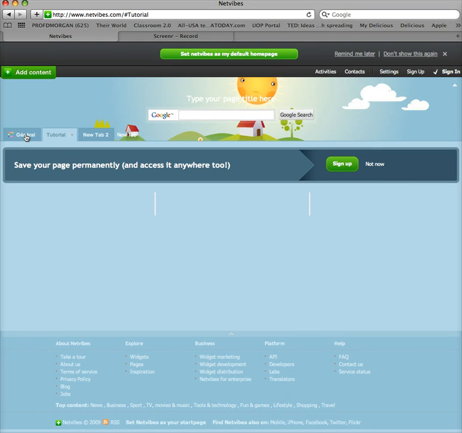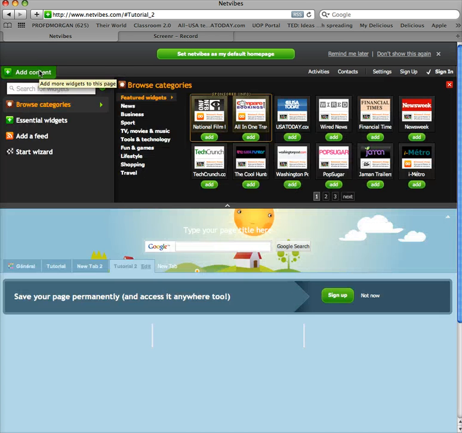I do have 3 tabs here. I have a general tab. I've set up a tutorial tab. It could be a new tab. I can create a new tab very quickly just by calling it tutorial 2. And there's my tab. Now I want to add content. I simply hit the click add content button.